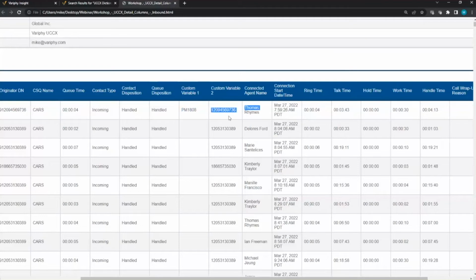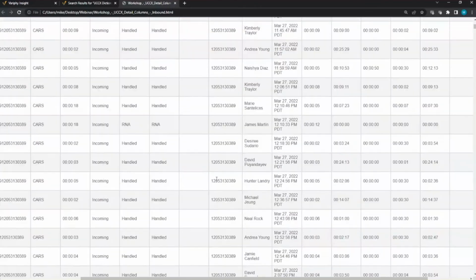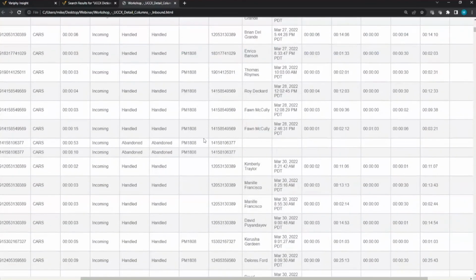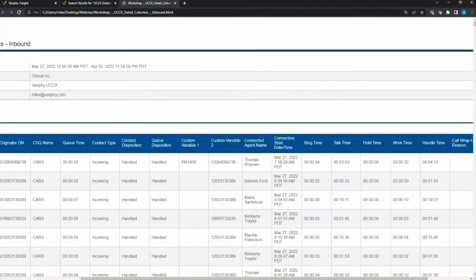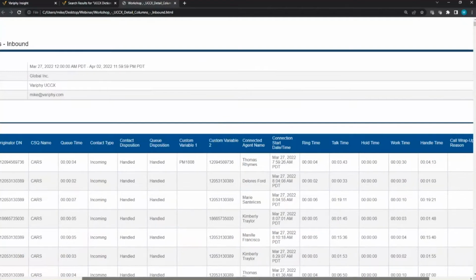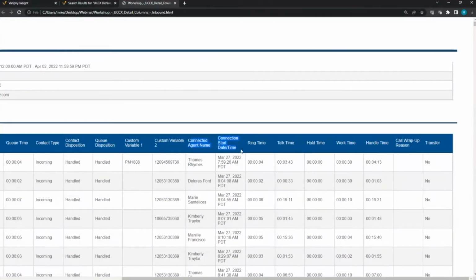In this sample data, they were using custom variables. We have a couple of different values. One looks like a phone number, and one I don't know what it means, but they're used throughout the data. All right, so this kind of ends the global call information. Moving to the right, this is more the agent-specific information.